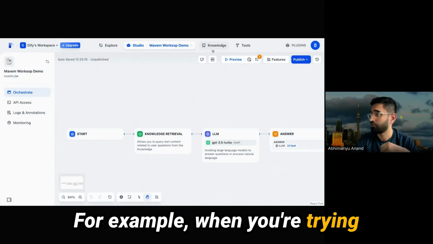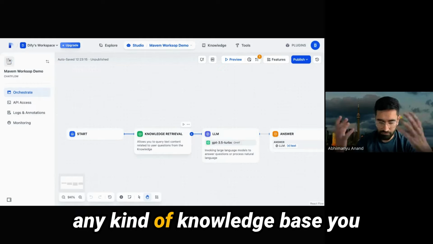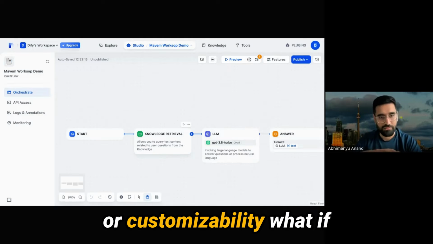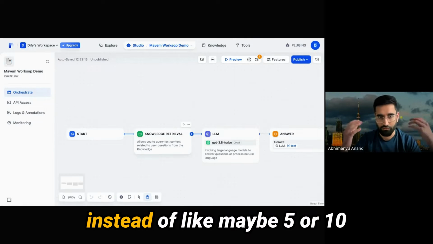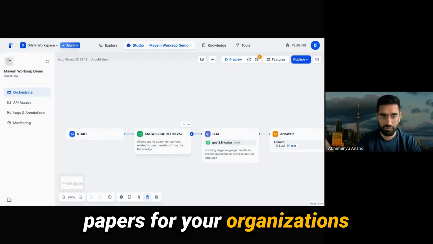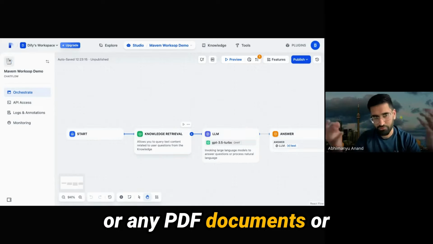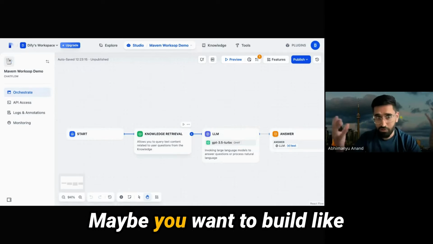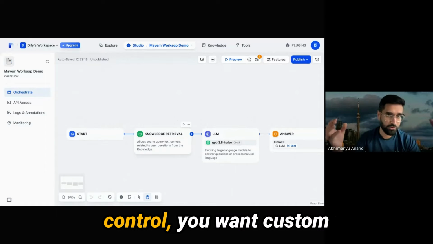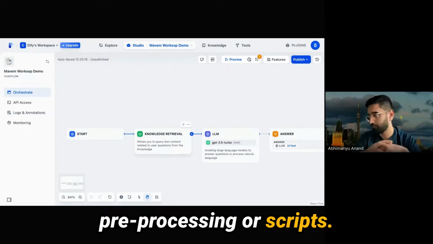For example, when you're trying to upload research papers or any kind of knowledge base, you might not have the scalability or customizability. What if, instead of maybe 5 or 10 research papers, you want to upload millions of research papers for your organization, or any PDF documents or any other kind of documents? Maybe you want to build Ray or Spark-based pipelines for that. You want custom control, you want custom pre-processing scripts.